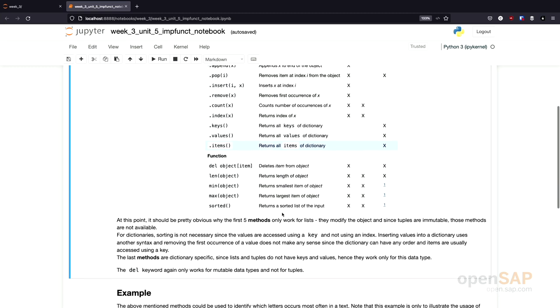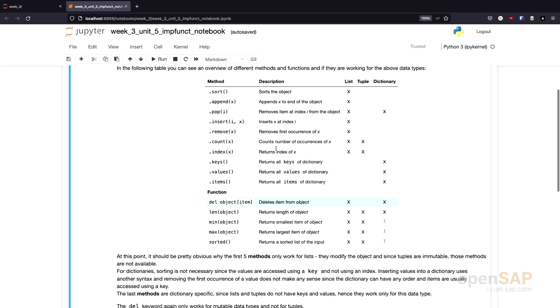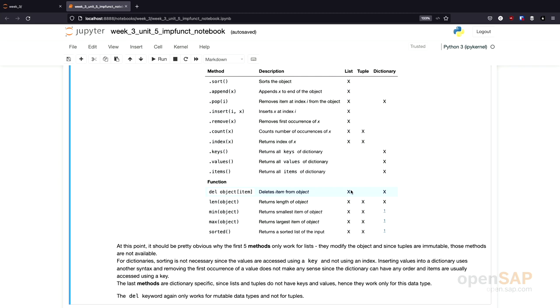Let's have a look at some of the functions that are important. For example, using delete, we can remove elements from either a list, let me scroll this up, either a list or a dictionary. A tuple is not changeable, therefore it's not applicable to a tuple. For all the elements, we can use the length function, which returns the length of a list, the length of a tuple, or the length of the key set in the case of a dictionary.